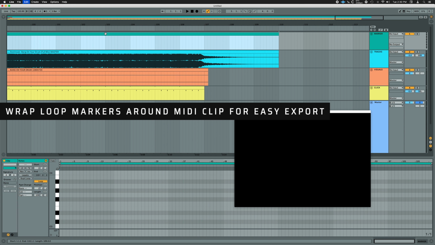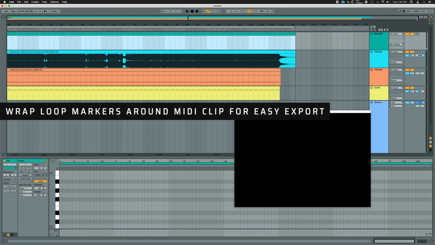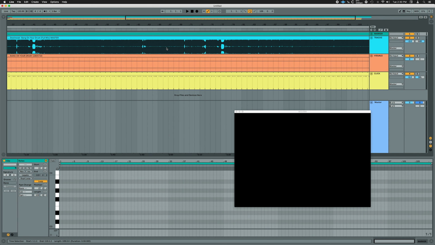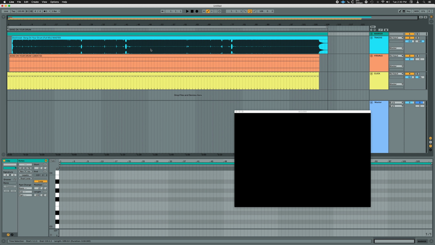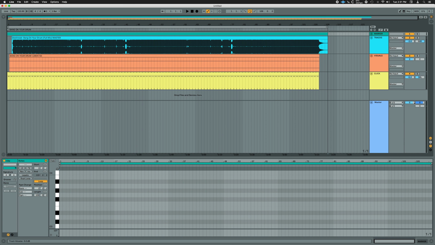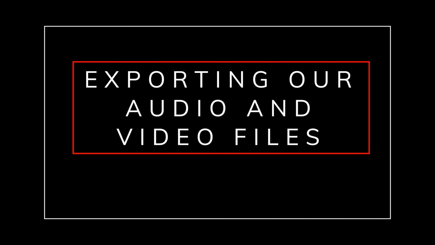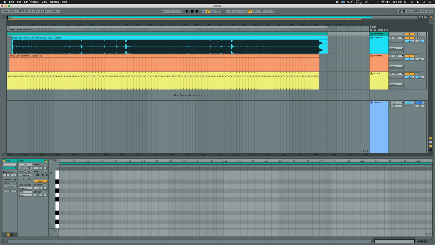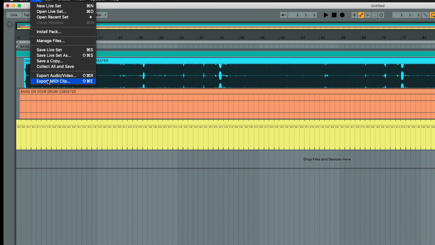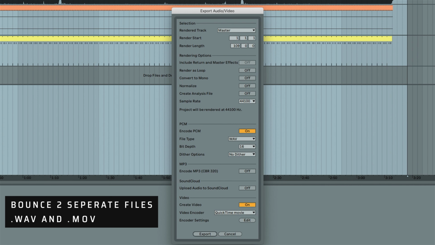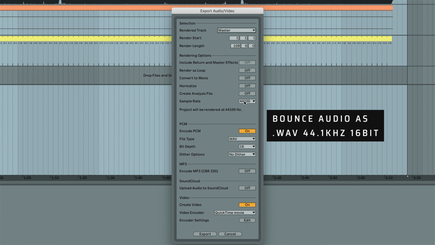So we wrap our loop markers around the MIDI clip. I like to name the marker MIDI clip just so it's a nice easy way for us to choose to export if you have to do different versions of the file. Head up to File, Export Audio and Video, and we're going to render the track as a master. I'm going to bounce it to 44.1 16-bit.